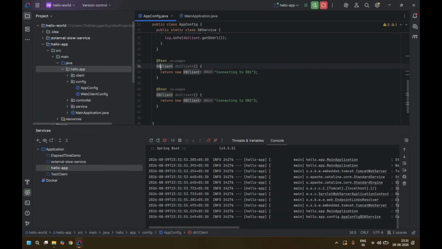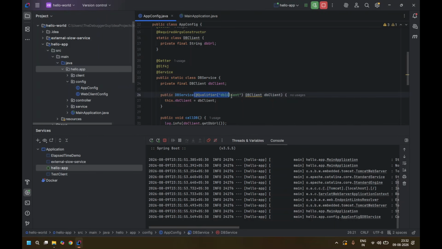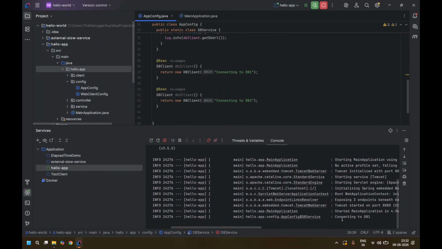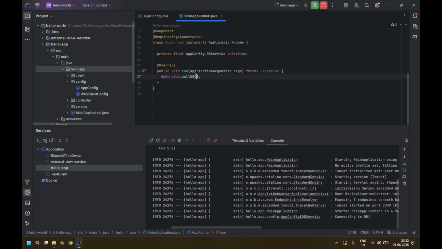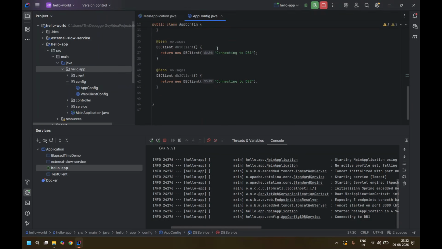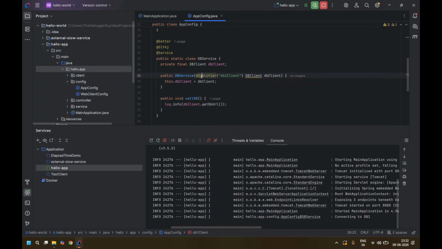By default, Spring resolves by type. If it has a matching type, it injects that. If multiple beans of the same type are available, then it uses a qualifier, primary, and another technique, using the bean name for the injection, which I will show. Right now this works perfectly fine, and our application runs, and we are seeing that we have indeed injected the DB1 client using the qualifier. All looks good.